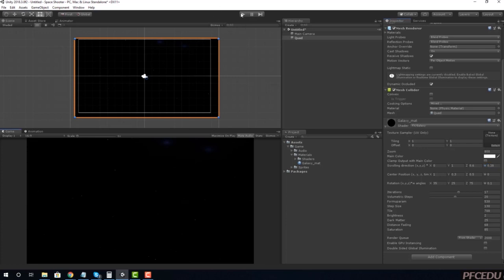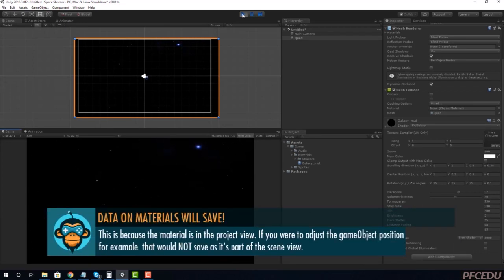A really easy way to test these features is to manipulate this data while in play mode. It's important to know though that this data will not save while you're in play mode. But here you can see that as I increase this W value, it's multiplying the speed.